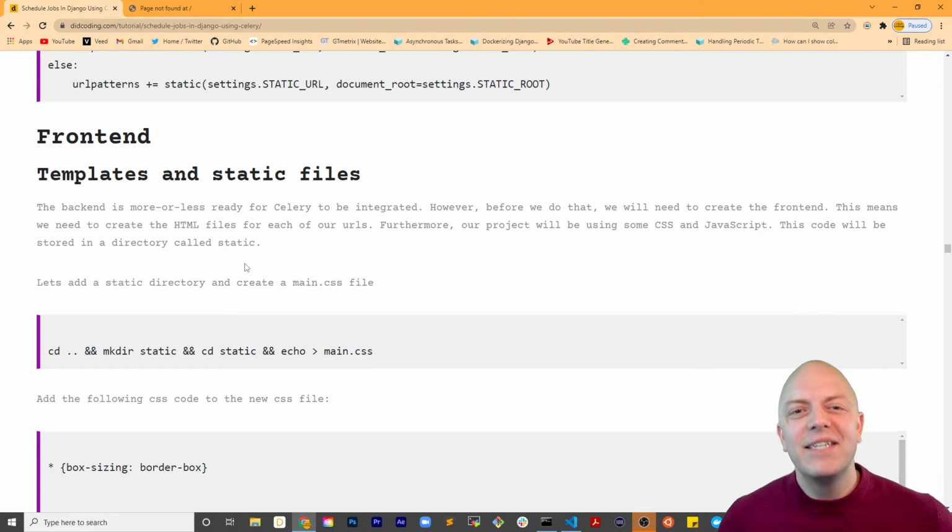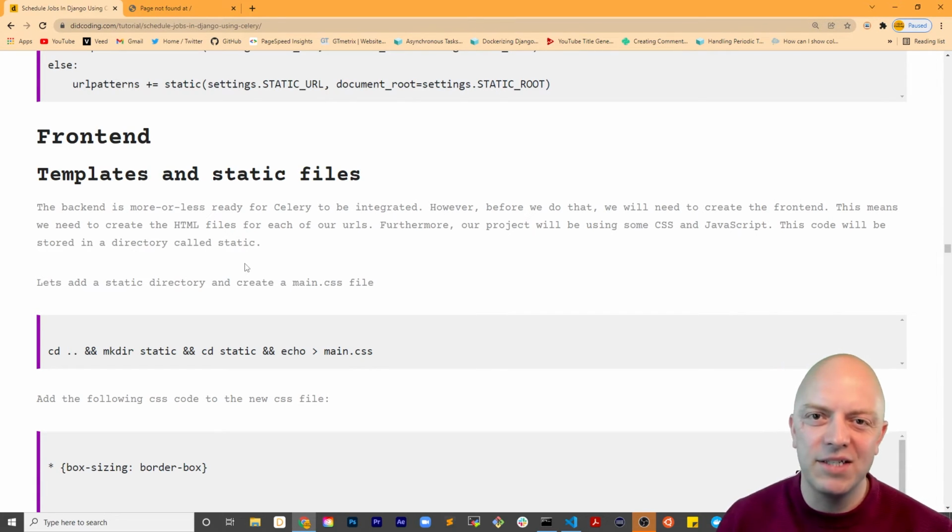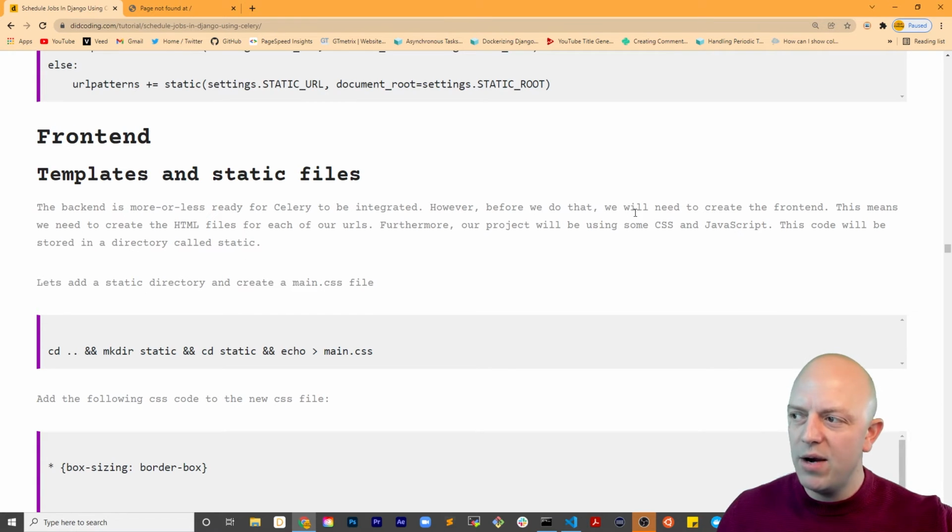We now need templates. We now need HTML, CSS, and JavaScript to make this all look good in a browser, because currently we haven't got anything. So the back end is more or less ready for Celery to be integrated. However, before we do that, we will need to create the front end. This means we need to create HTML files for each of the URLs. Furthermore, our project will be using CSS and JavaScript.